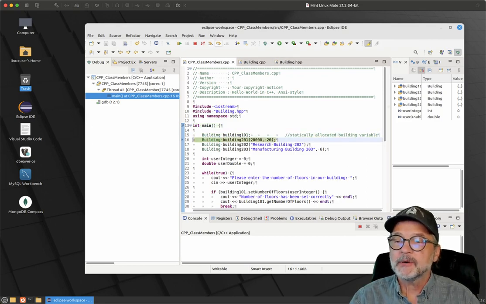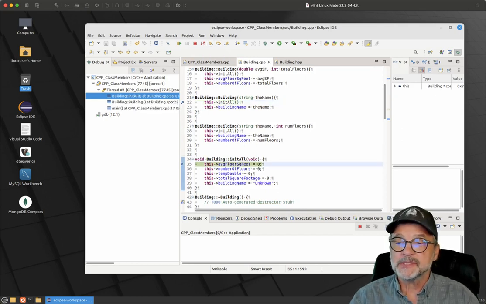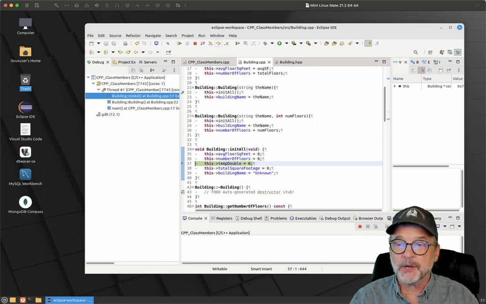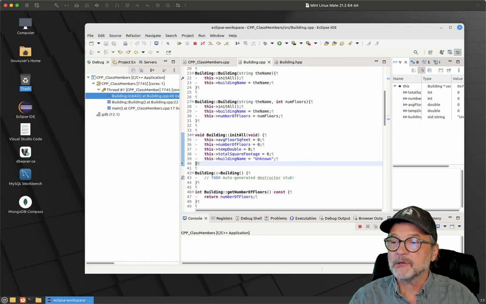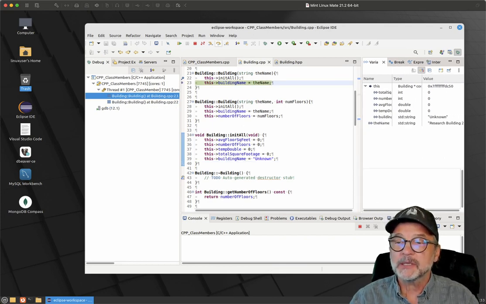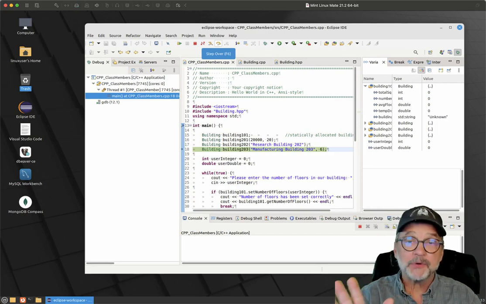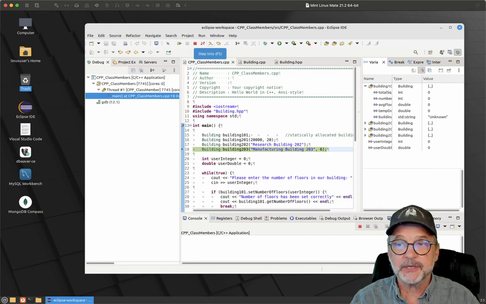Step over, step over, step over, step over. There we go. So now we're in the init_all. So I'm going to step into. You can see we're now in the init_all function, so we're going to go ahead and set all those initial values. I can come over here and look at those initial values in my object. I'm going to click step over. The building name is being set. Okay, now we're on, that was the previous one. Now we're on the one that takes the building name and the square footage.